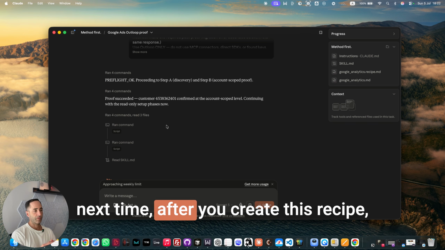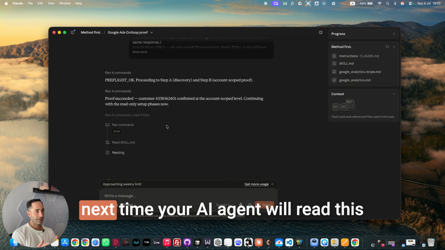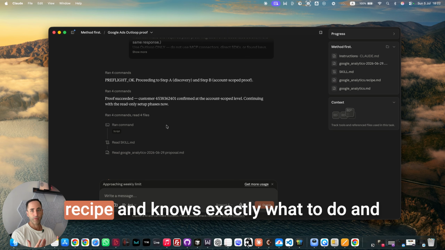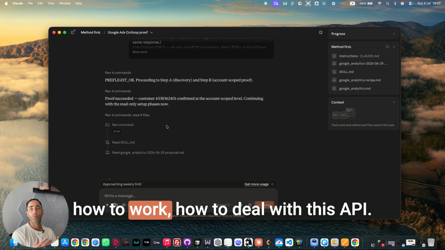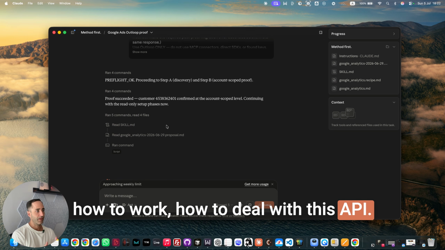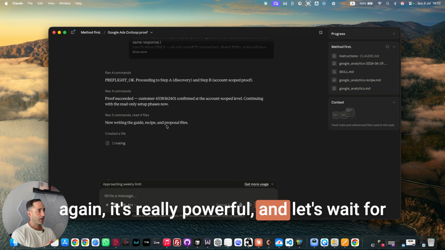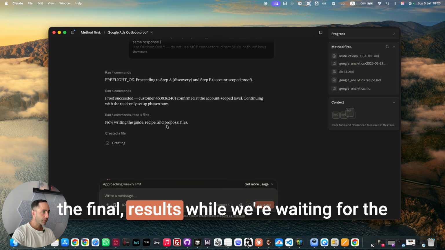Next time, after you create this recipe, your AI agent will read this recipe and know exactly what to do and how to deal with this API. Again, it's really powerful. And let's wait for the final results.